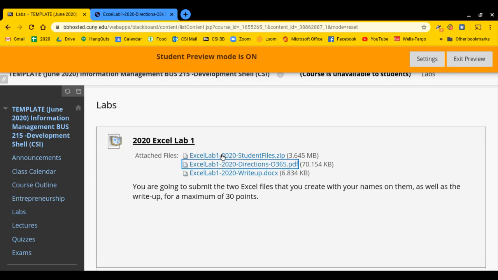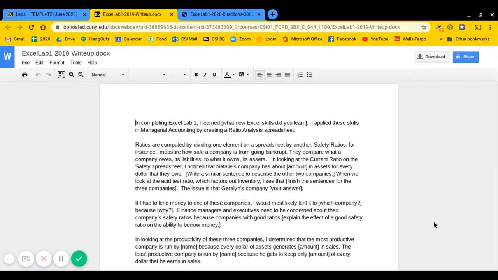Labs are usually made up of a zip file that contain other files. They contain directions, which you download, and they contain a write-up file. Write-up file is the easiest. You click on it, and it usually opens up the default word processor on your computer.